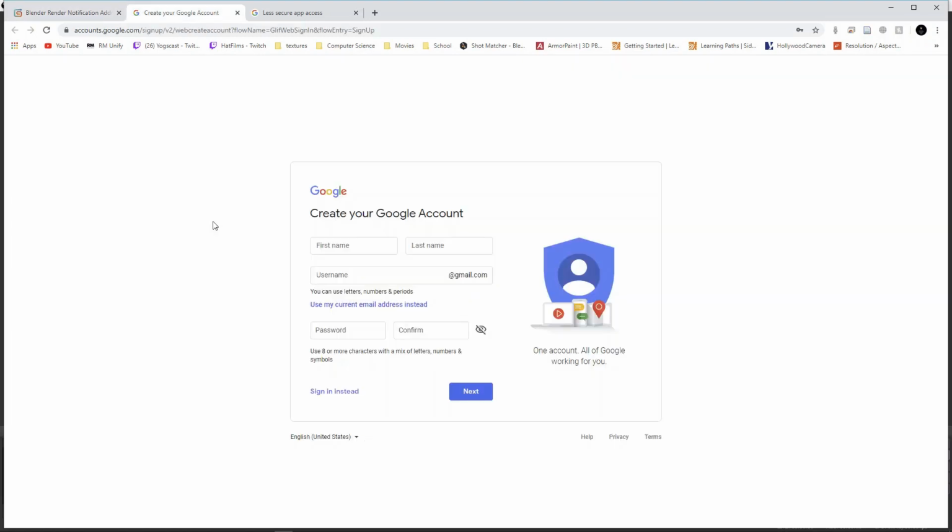So quickly, before we open this into Blender, there's two small steps we need to complete first. Head over to a Gmail account creation page, again I'll put the link in the description, and create an email for the alerts to be sent to. I'll explain why this is necessary in the next step.